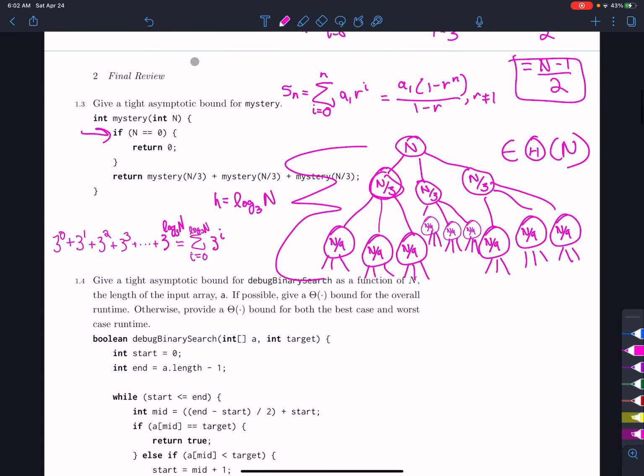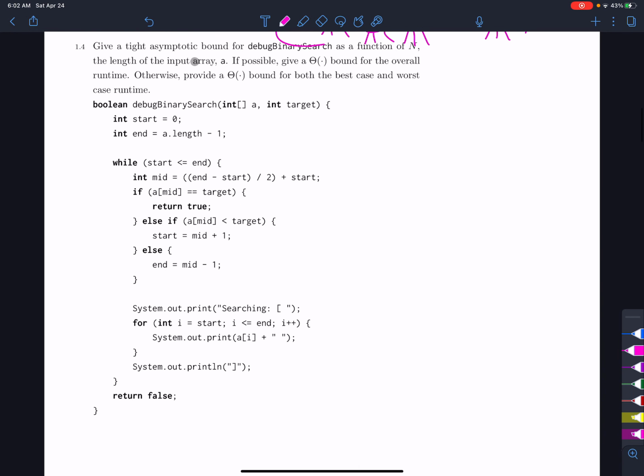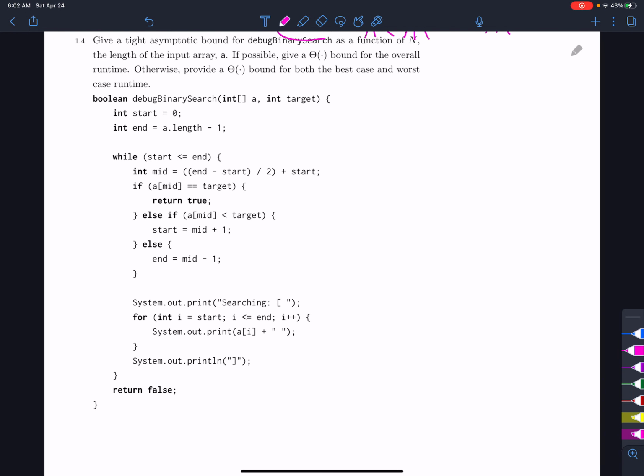Okay, and for 1.4, let's move on. We're asked to give an asymptotic bound for debug binary search as a function of n, where n is defined as the length of the input array A. And we're asked to give a big theta bound for either the overall runtime if possible, otherwise for the best and worst case scenarios.